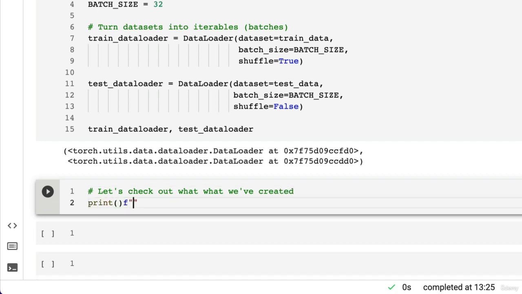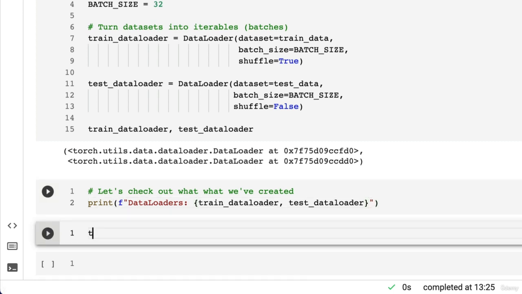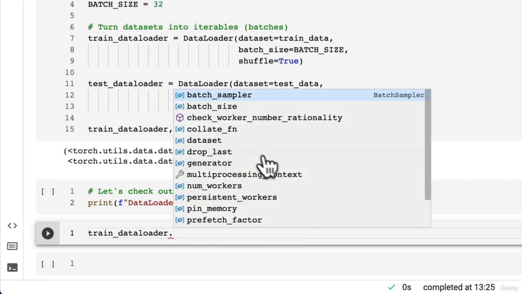So print f, I'm going to go DataLoaders, and then pass in train data loader, test data loader. This is just going to output basically the exact same as what we've got above. And we can also see what attributes we can get from each of these by going train data loader, full stop, and then we can go tab. We've got a whole bunch of different attributes. We've got a batch size, we've got our data set.